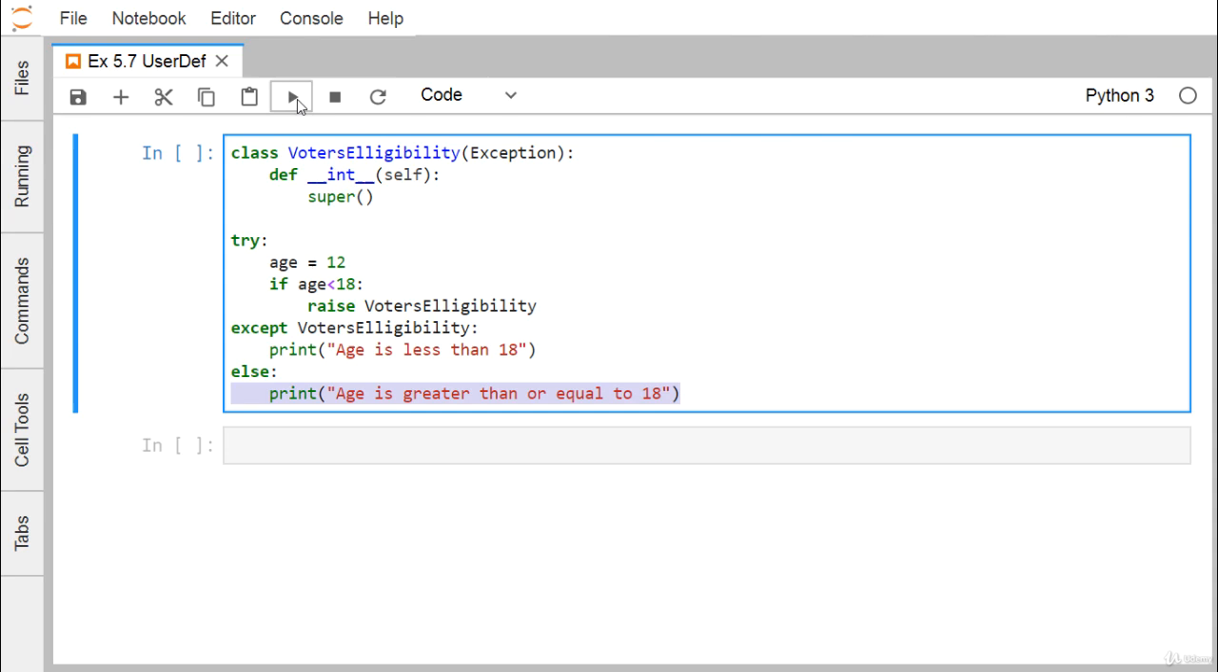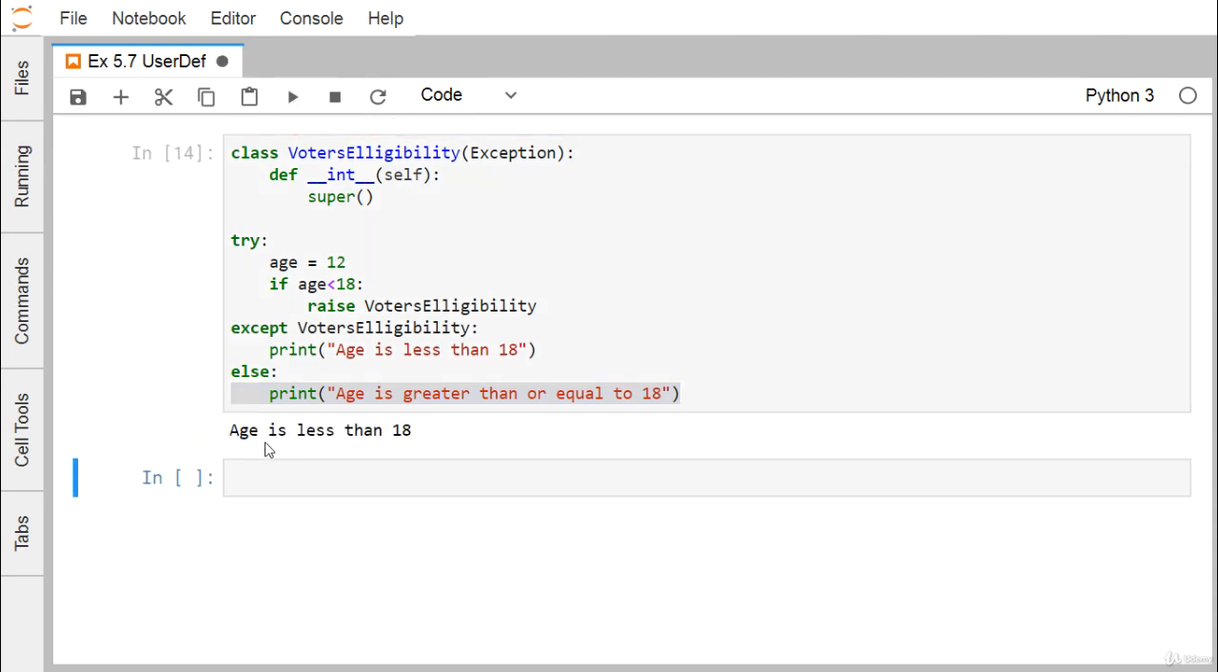So now let us go for the execution for better understanding. You see "age is less than 18" is getting printed. That means here age is 12, so 12 is less than 18, the condition is true. So VotersEligibility will be raised, and then the control will come to the except VotersEligibility block. So "age is less than 18" is getting printed.